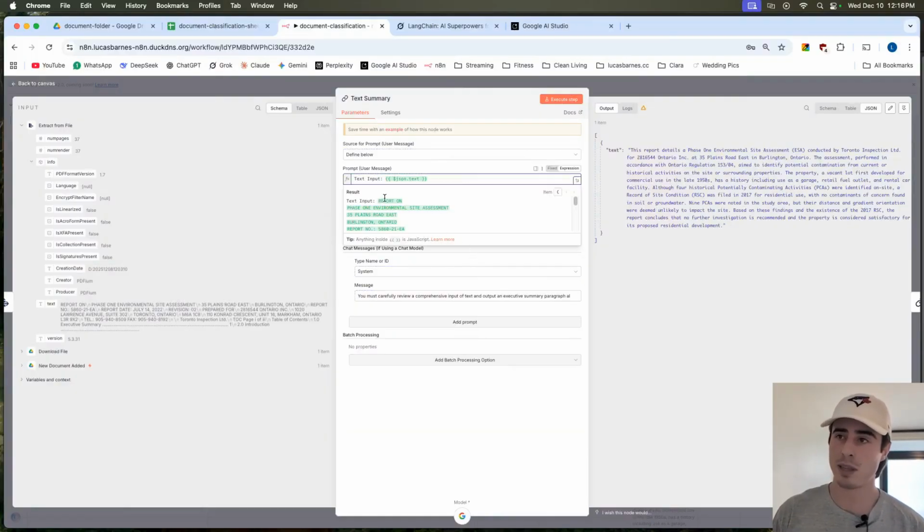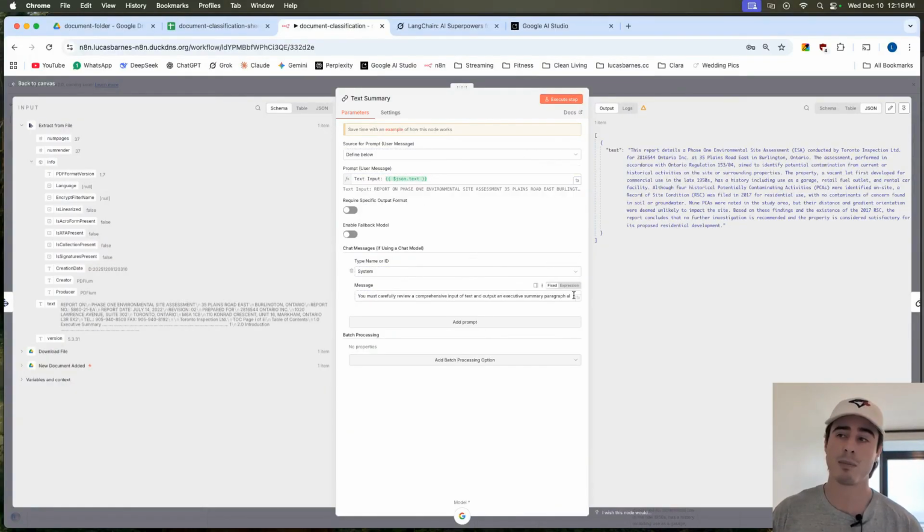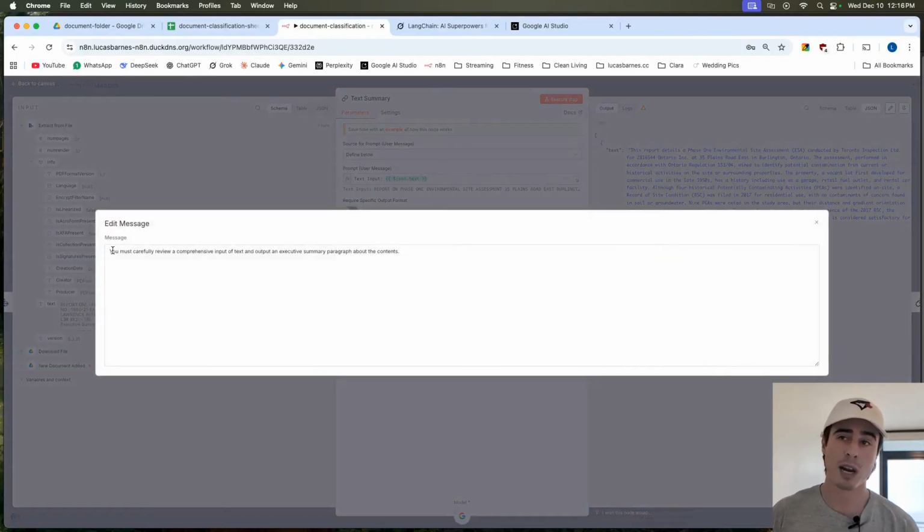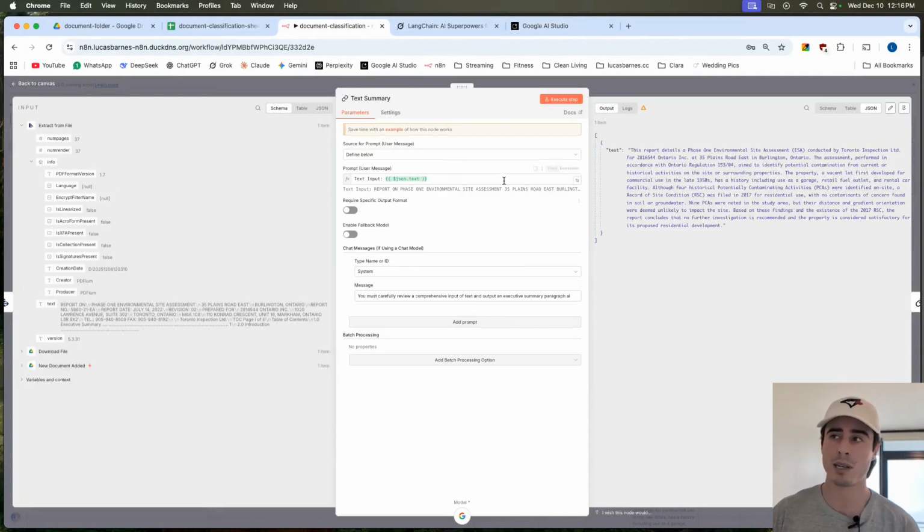I'm not going to do it twice, and that's all the text input. And then I just set a very simple system prompt where I'm just saying you must carefully review a comprehensive input of text and output an executive summary paragraph about the context. And it just crushes that. It does it perfectly every single time. And this is a very high-level overview of what the document is about.